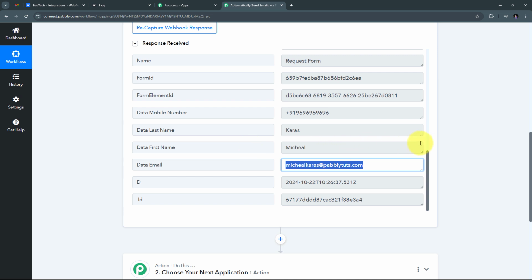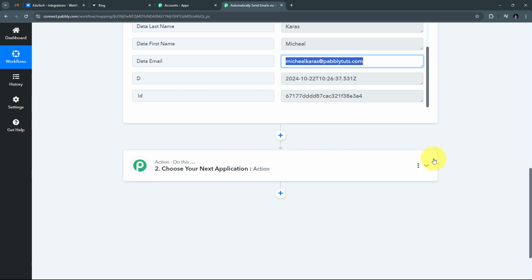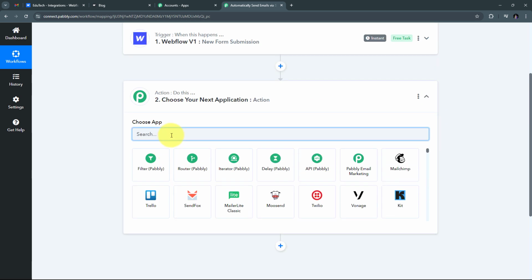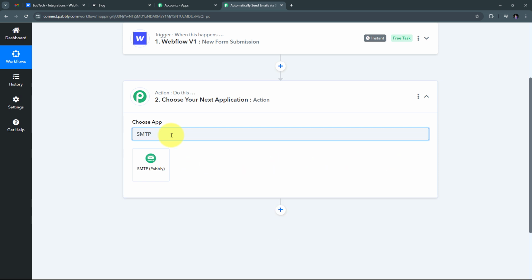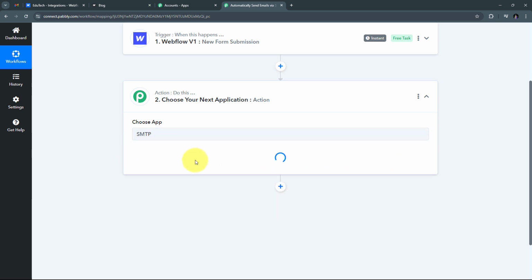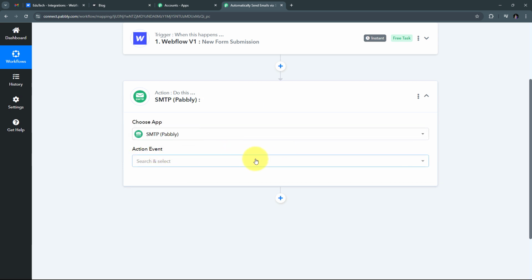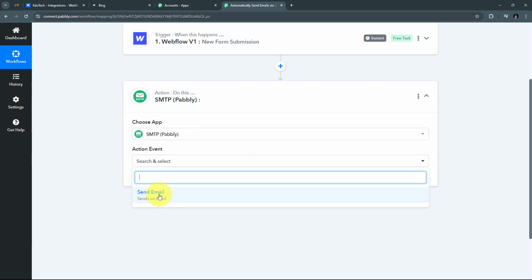And for that, what I'm going to do is set up my actions tab. So I'm going to open this tab. And here in my action application, I need to search for SMTP by Pabbly, and I need to select that. Now I have to give an action event, so I'm going to open this tab, and send email will be my action event, so I'm going to select this.